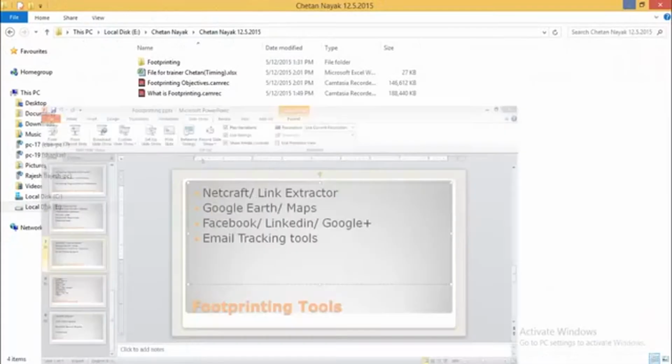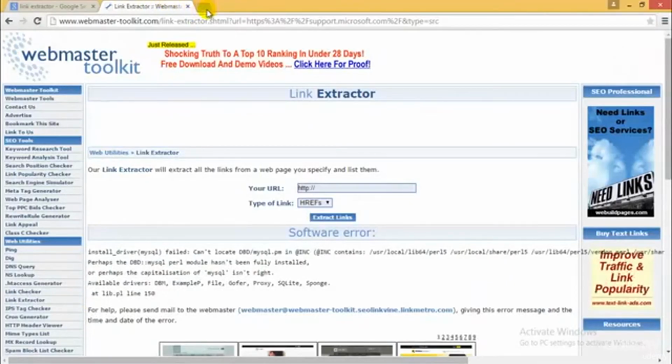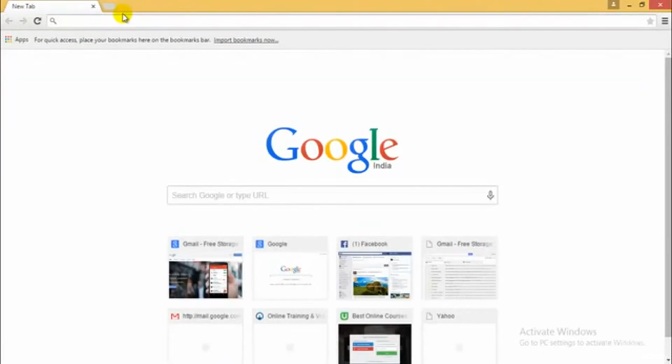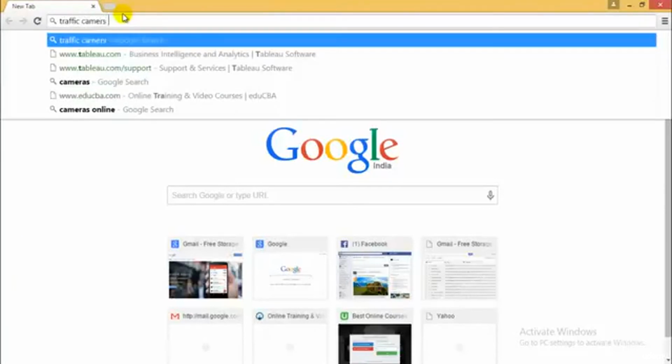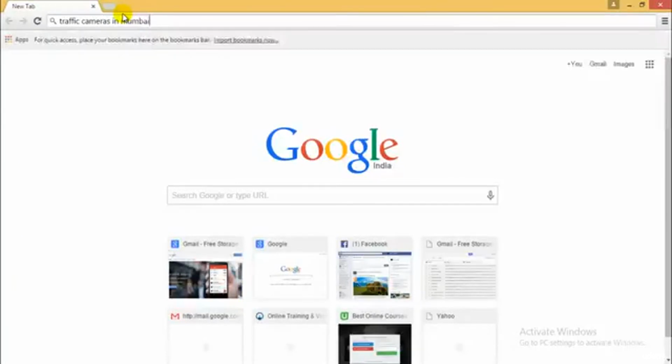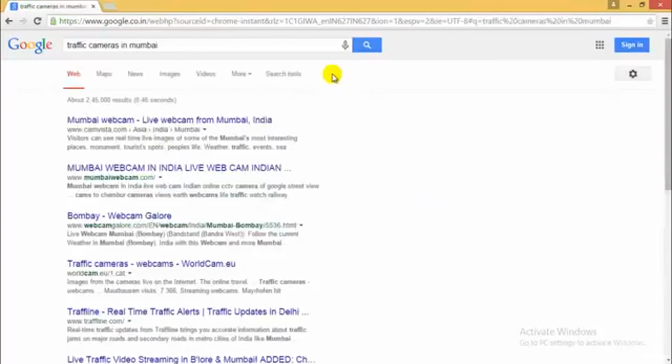So I'll just go ahead and open Google. Let's say we want to gather information about cameras. So let's check how Google Maps can be useful to give us information. Let me get the specific term: traffic cameras in Mumbai. So we have over here, as you can see, different cameras, and I'll just check into maps.